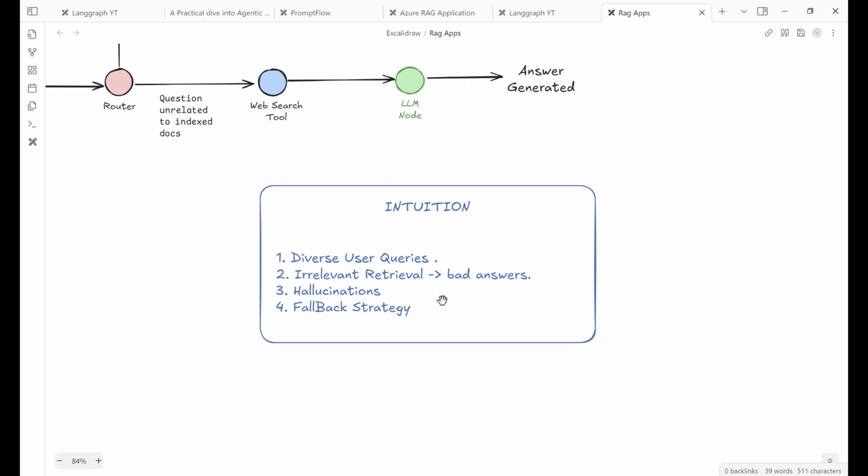And fourth is fallback strategy. In any application that you develop, in any kind of work that you do, you need to have some kind of fallback strategies, right? Something where you think, what if this doesn't work? What if it doesn't happen properly? I need to have something to fall back to, right?